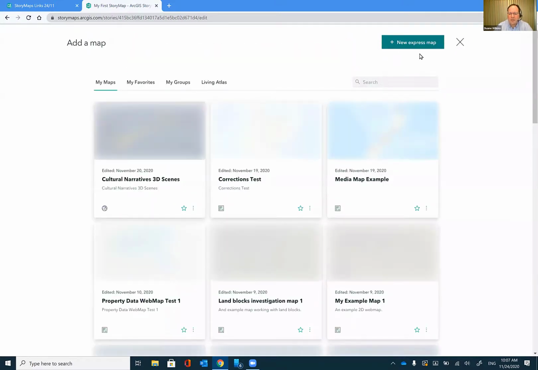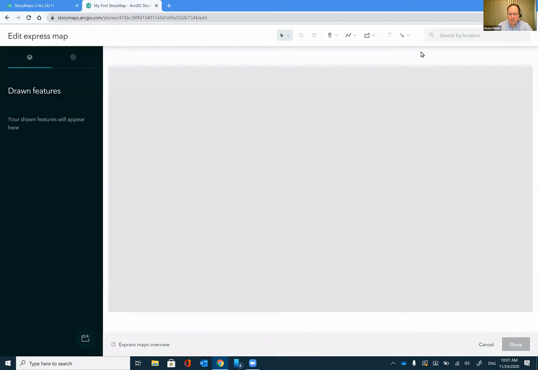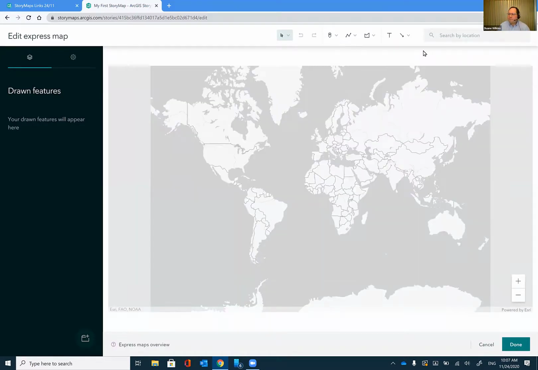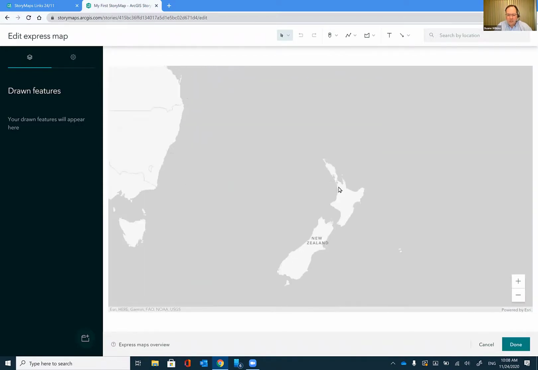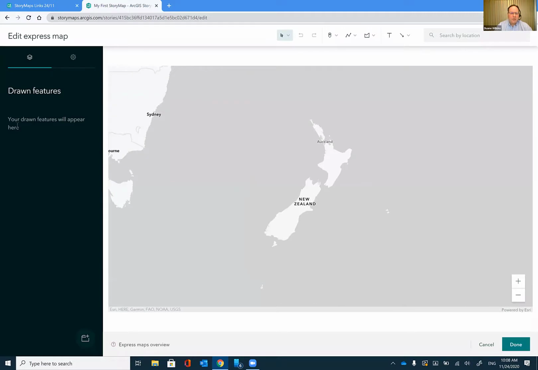And in this case, I'm going to go new Express Map. So Express Map is kind of like a hand-drawn quick map that you can put into any story map. The trick is it's only going to exist within that story map. You can't save it out yet to anywhere else. So your drawn features will appear here.